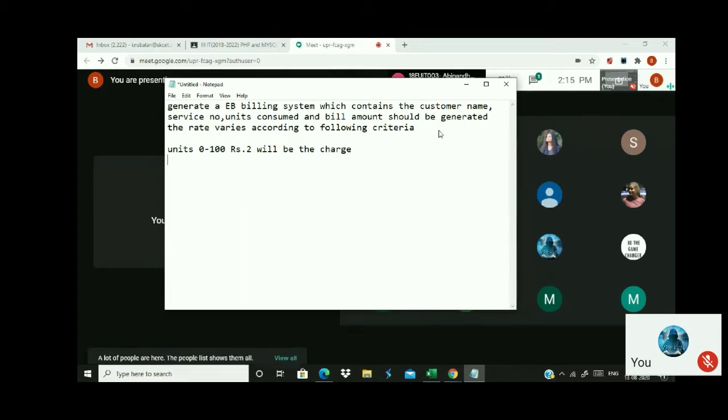Suppose the units is from 101 to 500. Up to 500 units, you can see in your EB billing system in your home, you have a separate slab. Before 100, you have a separate slab, and after 500, the charge will be maximum.